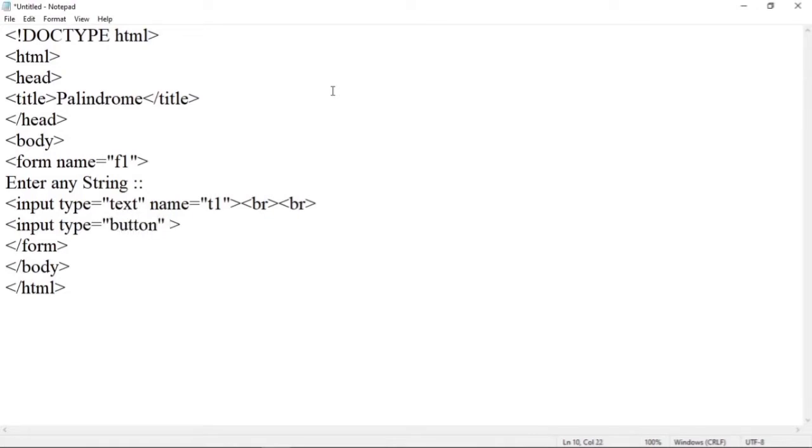Here specify a name for this button, suppose BT check. Then specify a label for this button, so value is equal to, here you can specify any label that you want for that button, suppose check for palindrome.